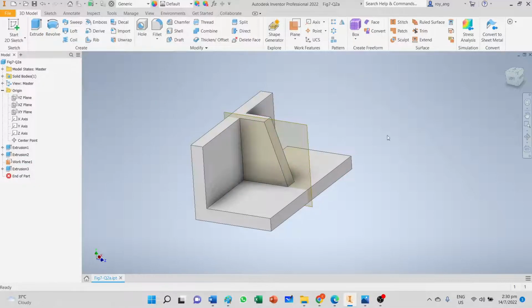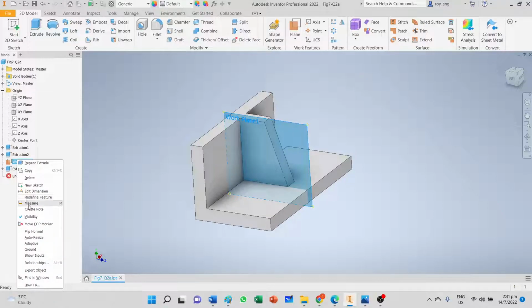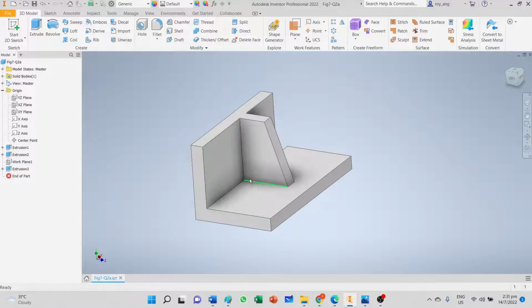Now if this work plane is getting in your way, and you don't quite like it being so visible, you can move your mouse over to the work plane, right click, and uncheck the visibility, and that work plane will disappear.